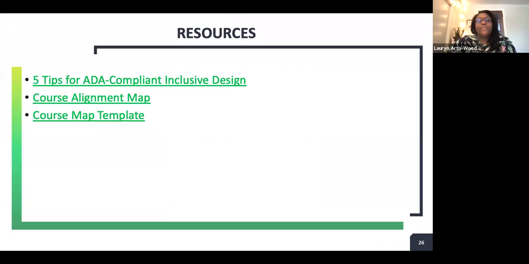All right, so we have some resources here. There's an interesting article on 5 tips for ADA compliant inclusive design, as well as the link to that course map and course template that I showed screenshots of.